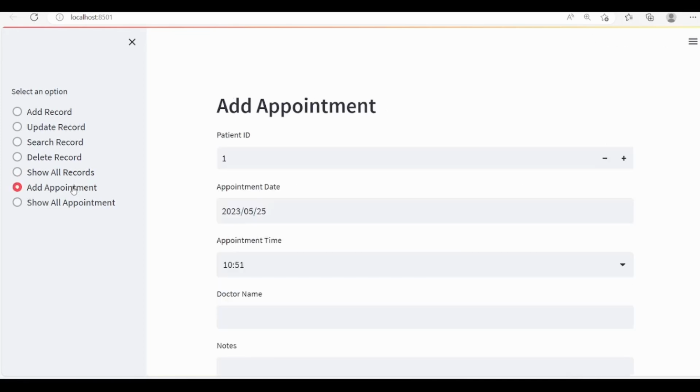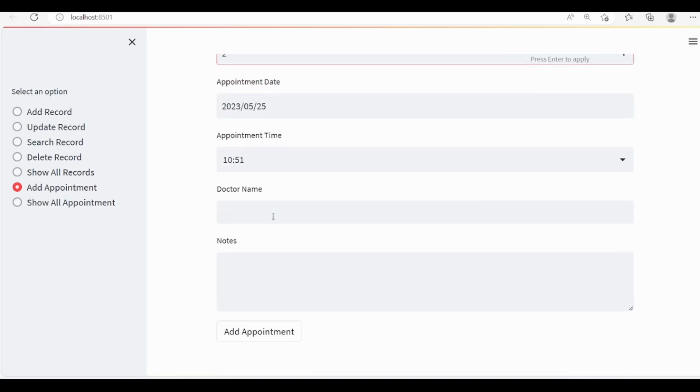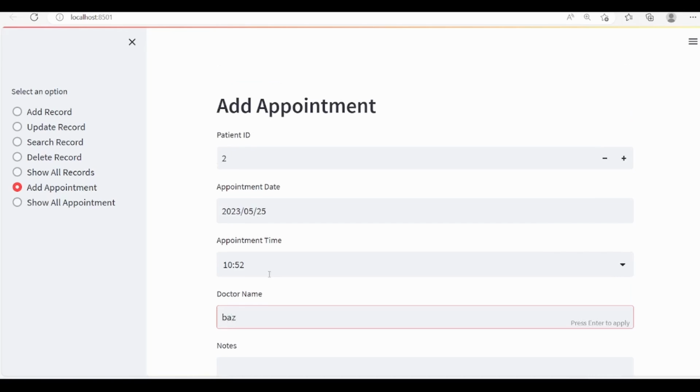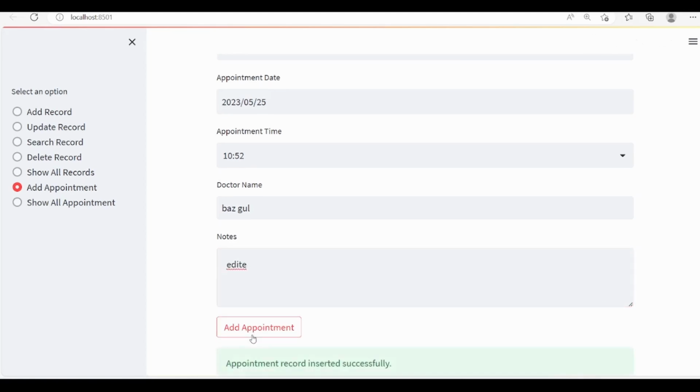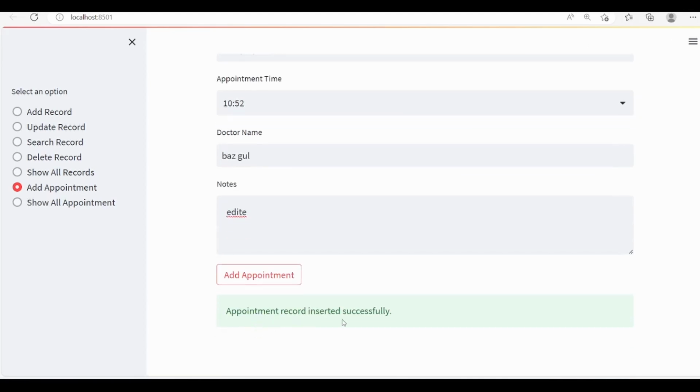Okay. Now let me add an appointment. So patient appointment for which patient? Because this is the foreign and primary key relation. So the patient ID is 1. For example, I want to change the record, the patient ID to 2, and I just change the doctor name to Pascal, for example, and note. So let me add some notes, for example, edit, and add appointment. Appointment record inserted successfully.